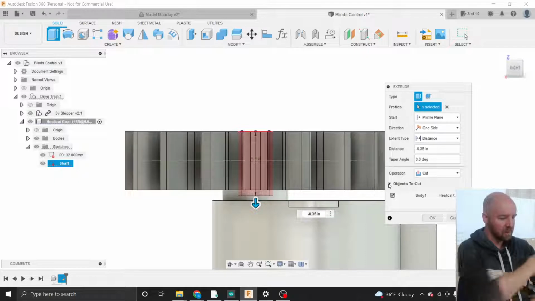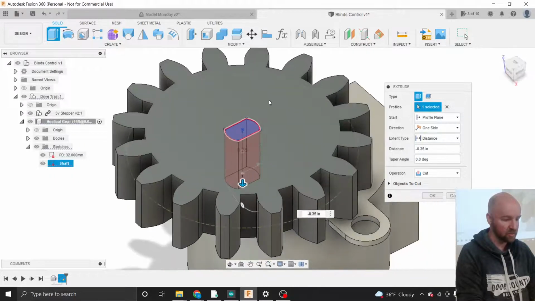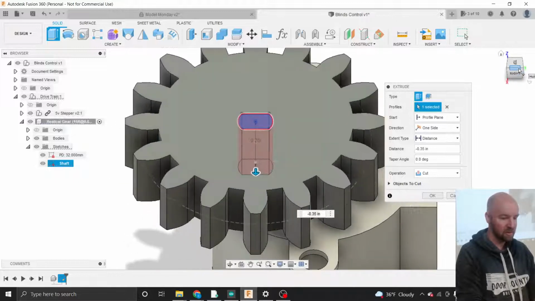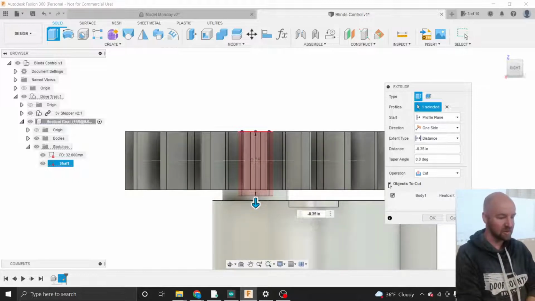Now, something I always check when I'm doing an extrude and it's going through multiple bodies is I really only want to be subtracting away from my gear. I don't want to accidentally subtract away my motor shaft, right? Because I'm extruding down into this shape, and I know my motor shaft exists down here, and I don't want to cut that away. So something I just want to double check is in my operation, the objects that I'm cutting, I just want to make sure I have only the objects that I actually want to cut here.